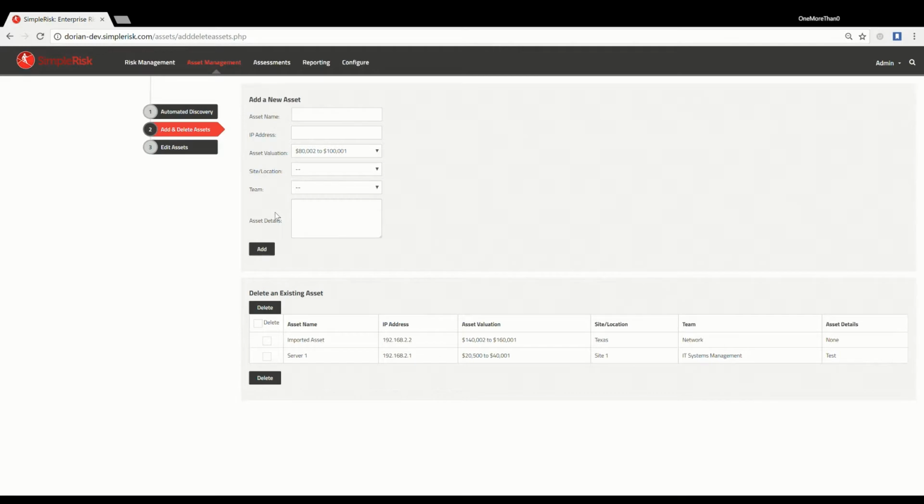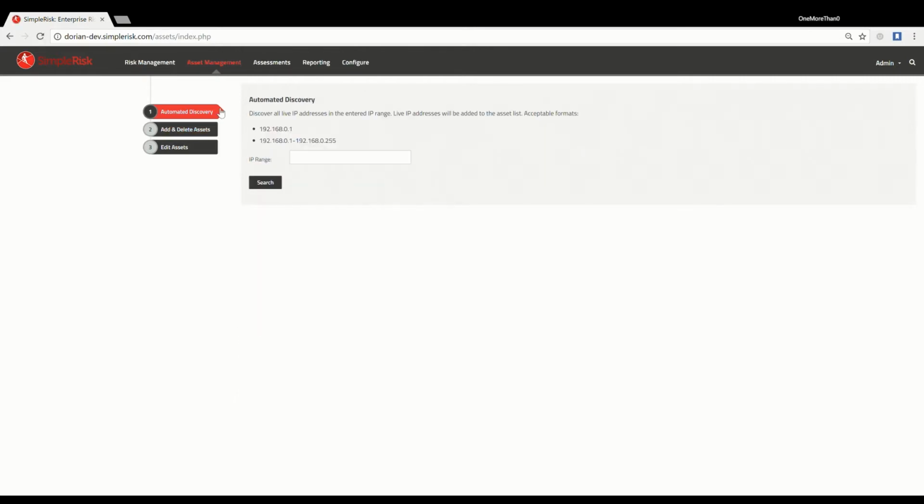SimpleRisk also has an automated discovery feature that allows you to select an IP range and identify all assets found within the range. For this feature to work, SimpleRisk requires access to the IP address of the asset it is identifying. To use the automated discovery feature, simply enter the lowest and highest numerical IP to set the IP range, separated by a hyphen with no spaces in between. Once you have defined the range, click on the Search button at the bottom of this section.